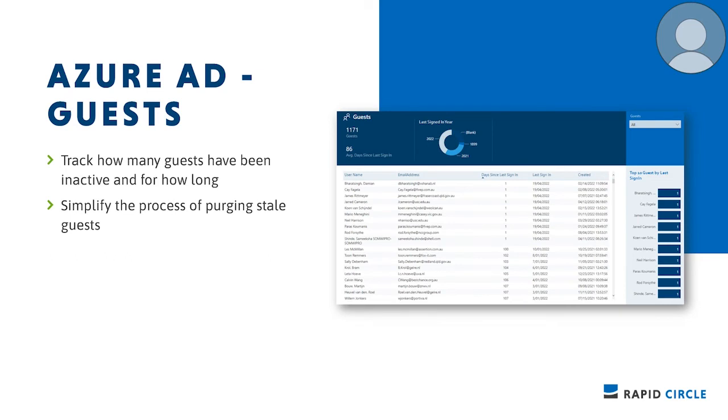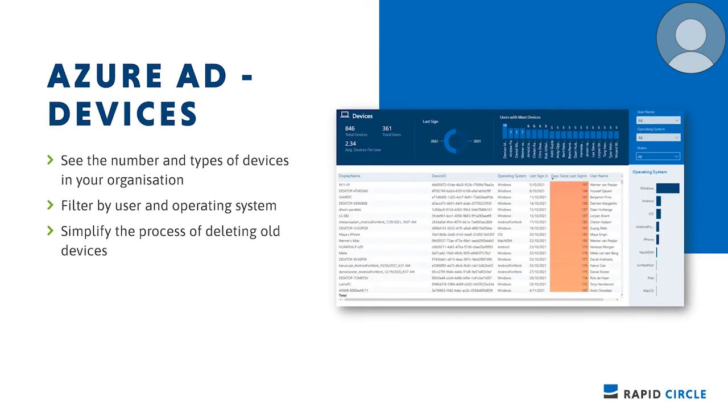From a guest perspective, while you can do an export of guests, the ability to see when those guests were last active is incredibly difficult to find. And trust me, I know, because if you click on them, you'll see only the last 30 days of usage, because that's all Azure Active Directory actually stores from a front end perspective. So we can actually see how many guests have been active and for how long, and we can simplify the process of purging them because this is Power BI, so it makes it very easy for us to just change the filter, export it to a CSV, and then run a PowerShell script or create something automated based on that.